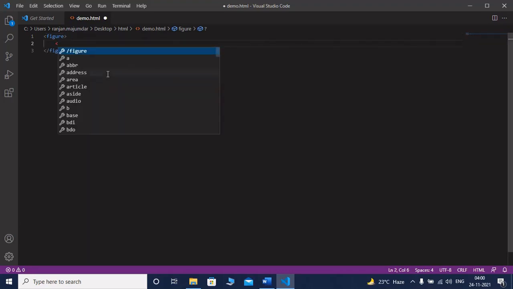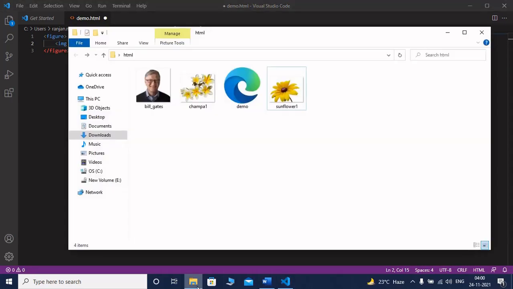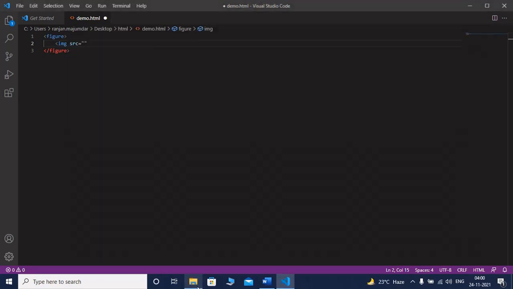Suppose figure element can be used in two different ways. Suppose you are going to develop a web page for botany students, and in this web page you need to add few images of flowers and their title. What should you do? You need to add figure images as well as fig caption. So at first I am using image tag.